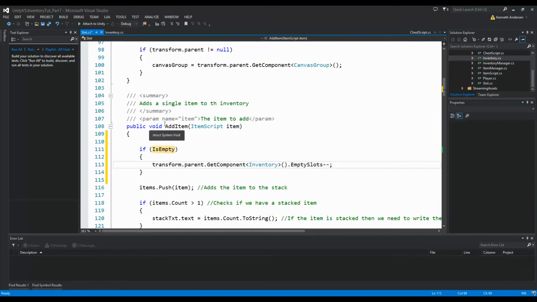So every time we add an item to a slot that is empty, which means that it's a new slot we are adding the item to, well then we're going to decrease the amount of empty slots because it's a new slot that we take in use, so there's one slot less in the inventory. And we just added that to the add item function, so whenever we use this add item function, well then we are going to decrease the amount of empty slots. So let's just save this.